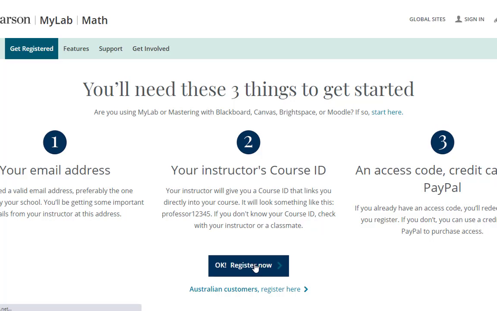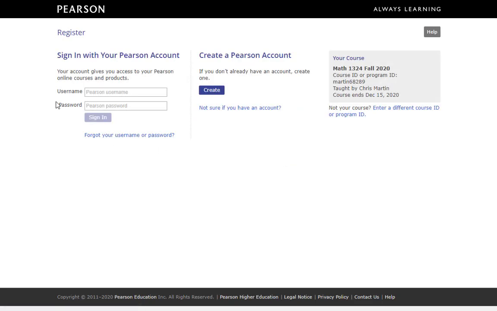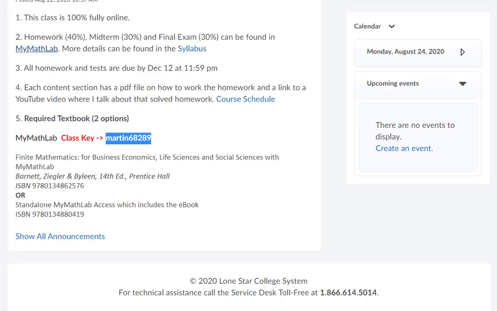Okay, so let's say we needed to register now. See right there, enter the course ID. Okay, so let's do that. Let's enter our course ID and see what happens. See, then it's going to ask me to create an account. Okay, so we could either sign in or create it, but notice it shows over here that yes, it is taught by me, and it is Math 1324 for the fall.